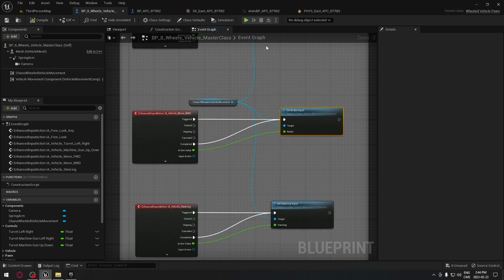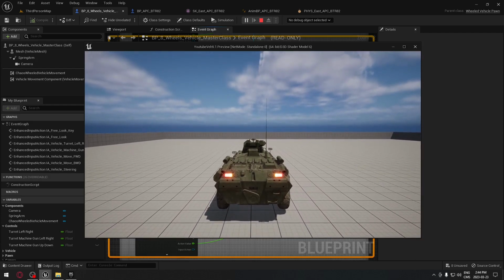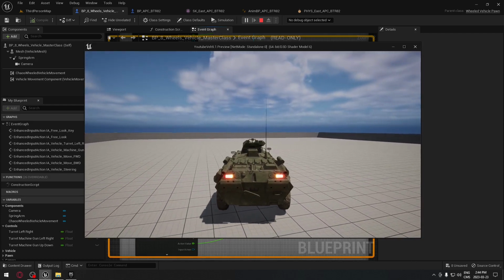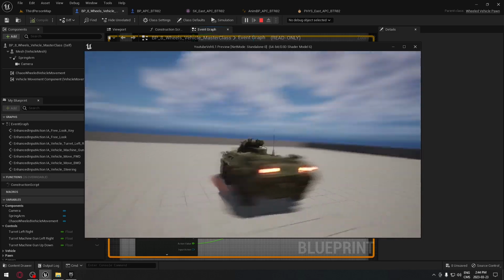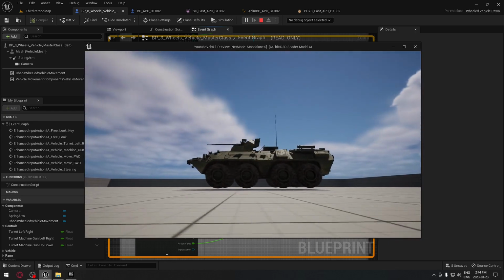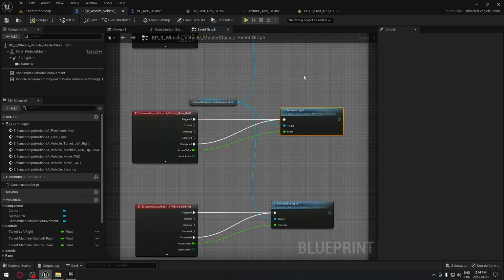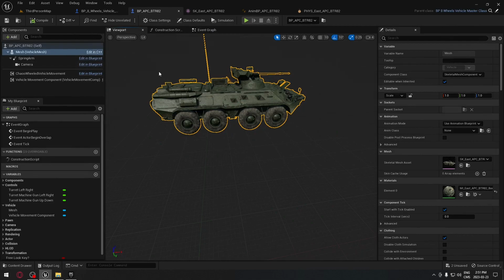Now if we compile and try this out, forward, backward, left, and right. Perfect. It's working pretty good. So now we just have to make those wheels move. They don't move for now, so that looks a little bit weird, but we're getting there. And I believe it's the final step. So we just have to put the animation that we created to our vehicle.